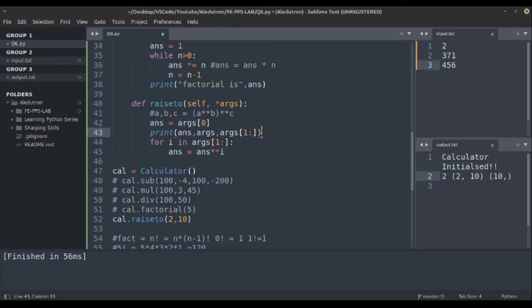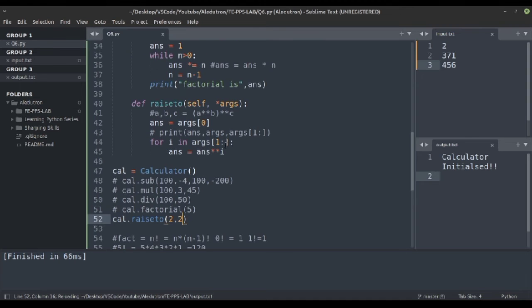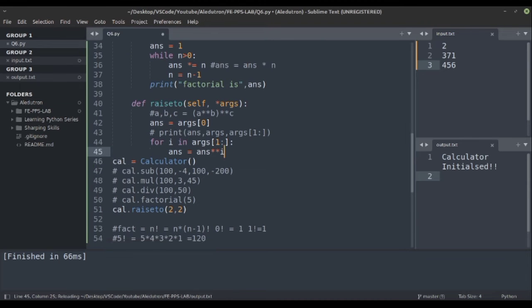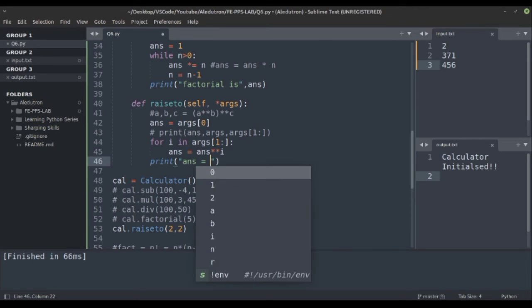So let's comment this out. Let's take 2 raised to 2, which is 4. I forgot to print. So print at last, after the for loop. So print answer equal to, and then the answer.